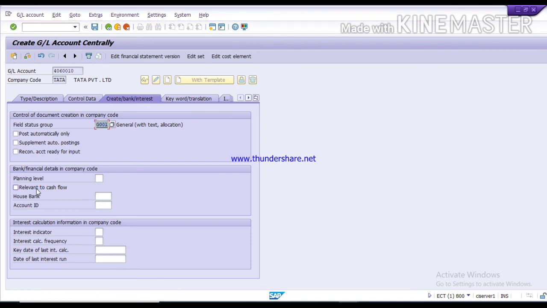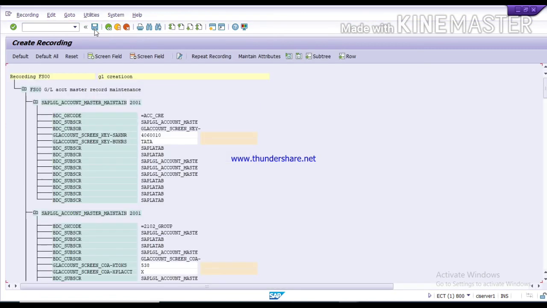Now you have taken all the parameters which you use at the time of creation of any GL. Now just click on save. So all the parameters you have to select. You can see here your recording is completed. All the fields which you have selected are recorded.